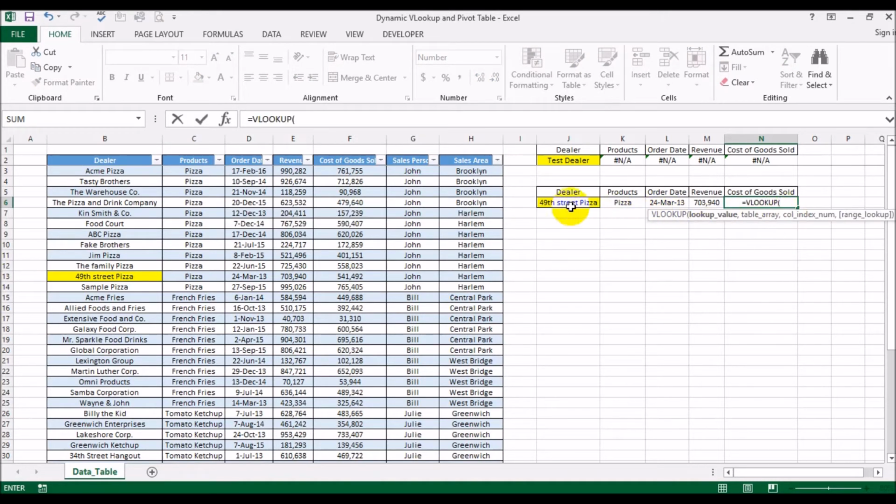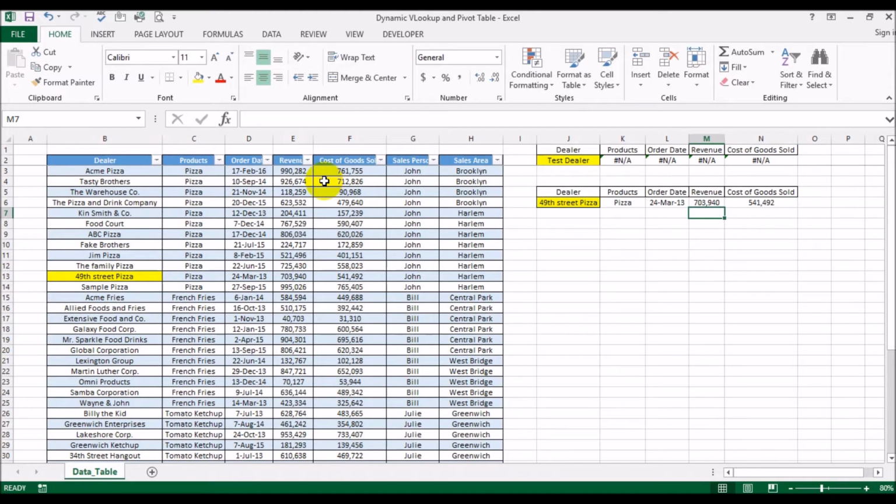So VLOOKUP, then Street Pizza, comma. Again, I'm going to hover just slightly above, go all the way across to cost of goods sold, so that's column 1, column 2, column 3, column 4, column 5. 5, comma, false. Alright, so 541,492.